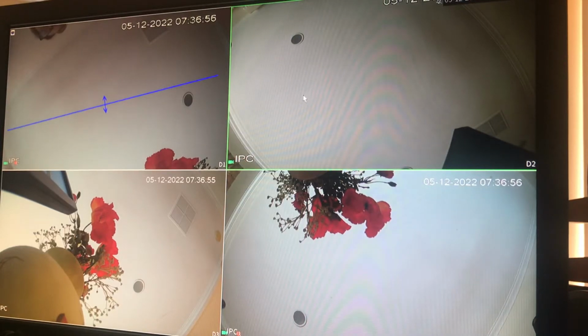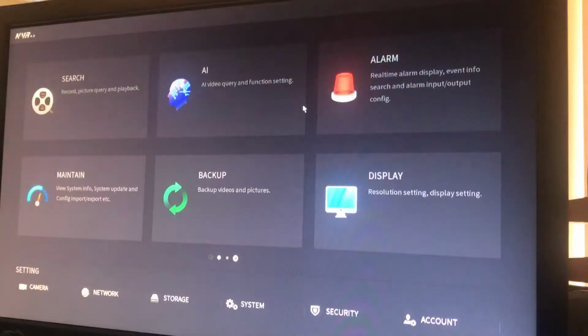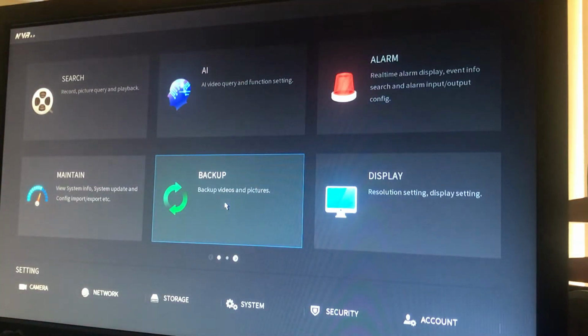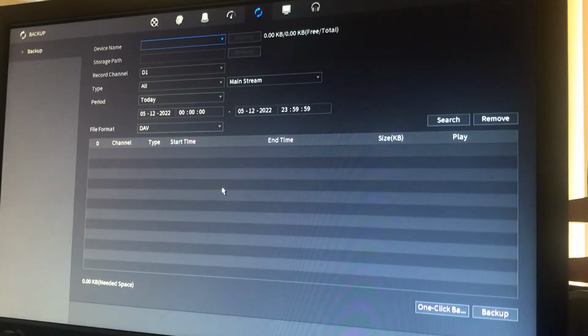Okay, if we hit right button on the mouse, main menu comes up. That's let us into the unit because we just logged in a few minutes ago, so it's not asking us for the password or for the pattern to get into the unit. So backup.